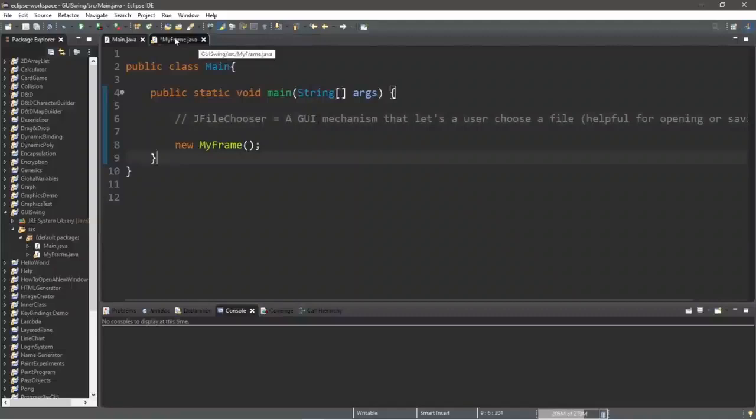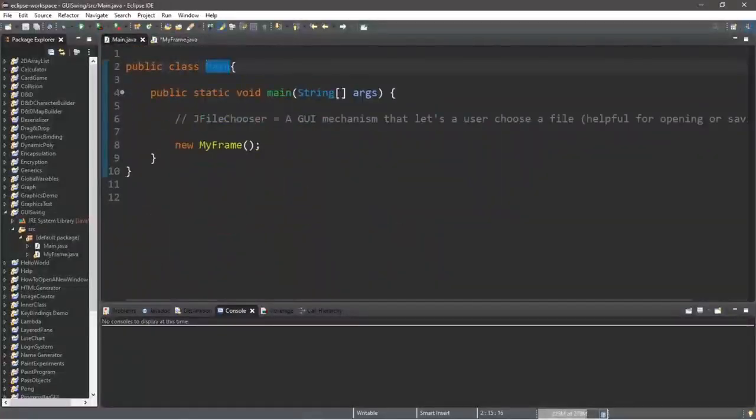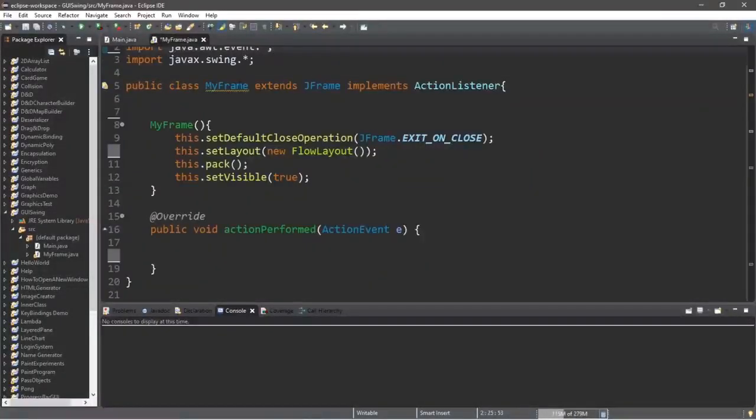So let me show you my setup real quick. I have two classes, a main class and then a myFrame class. I have a new instance of myFrame within my main class. myFrame extends JFrame, implements the action listener interface. I have a constructor called myFrame. This .setDefaultCloseOperation, JFrame exit on close. I'm using a new flow layout, this .pack, and this .setVisible to true.